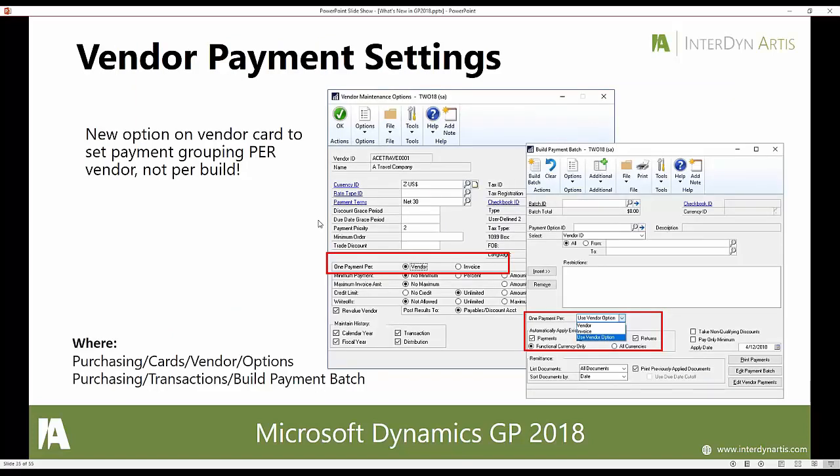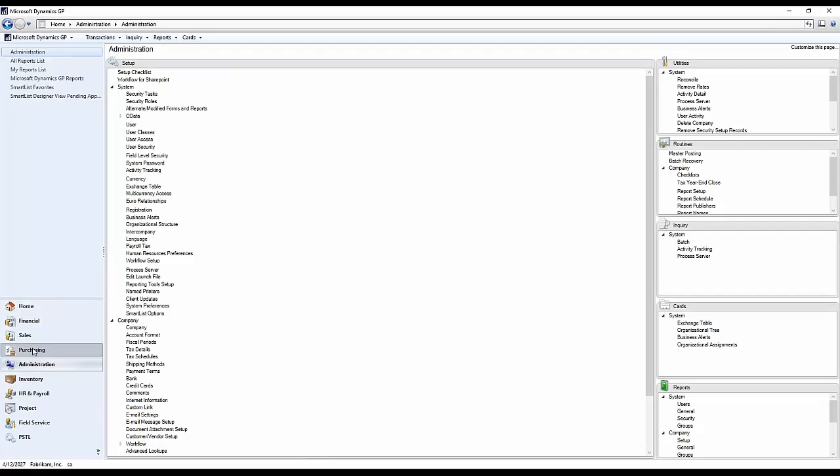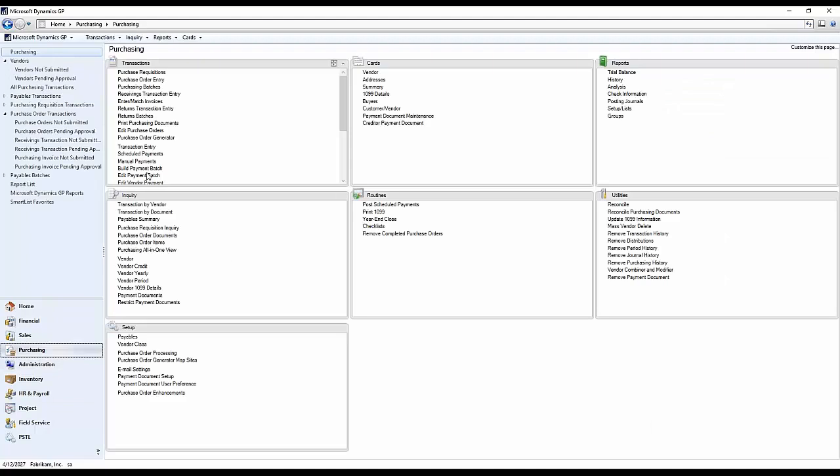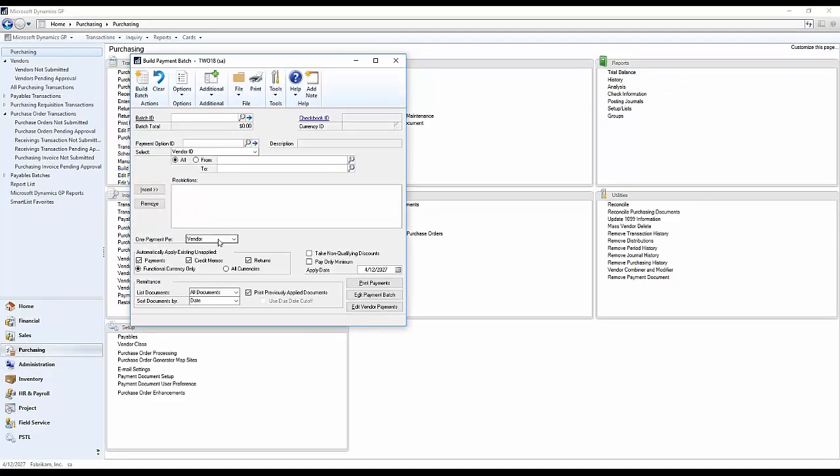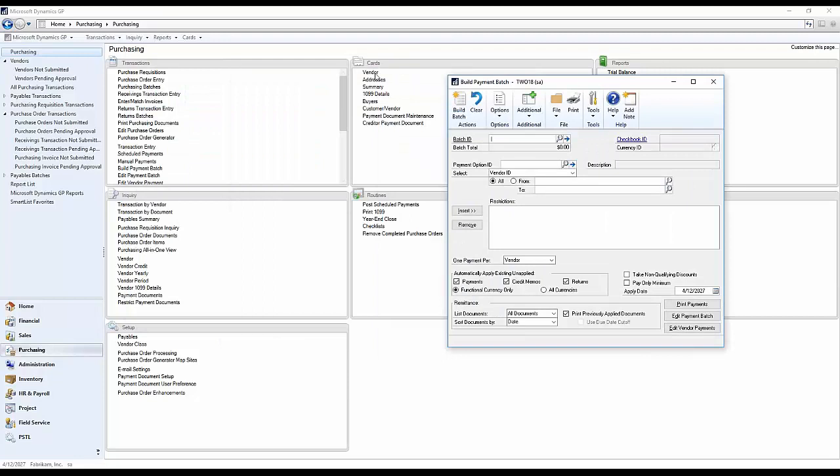However, with some good functionality change here, I like this a lot. Right now in the build payment batch window, you have the option, let me go in there and pull it up. Build payment batch window. We have the option here, one payment per vendor or invoice, right? So this is something you're probably familiar with on the batch level, and it applies to every transaction or vendor in that batch. But now we have the option to actually designate the vendor.